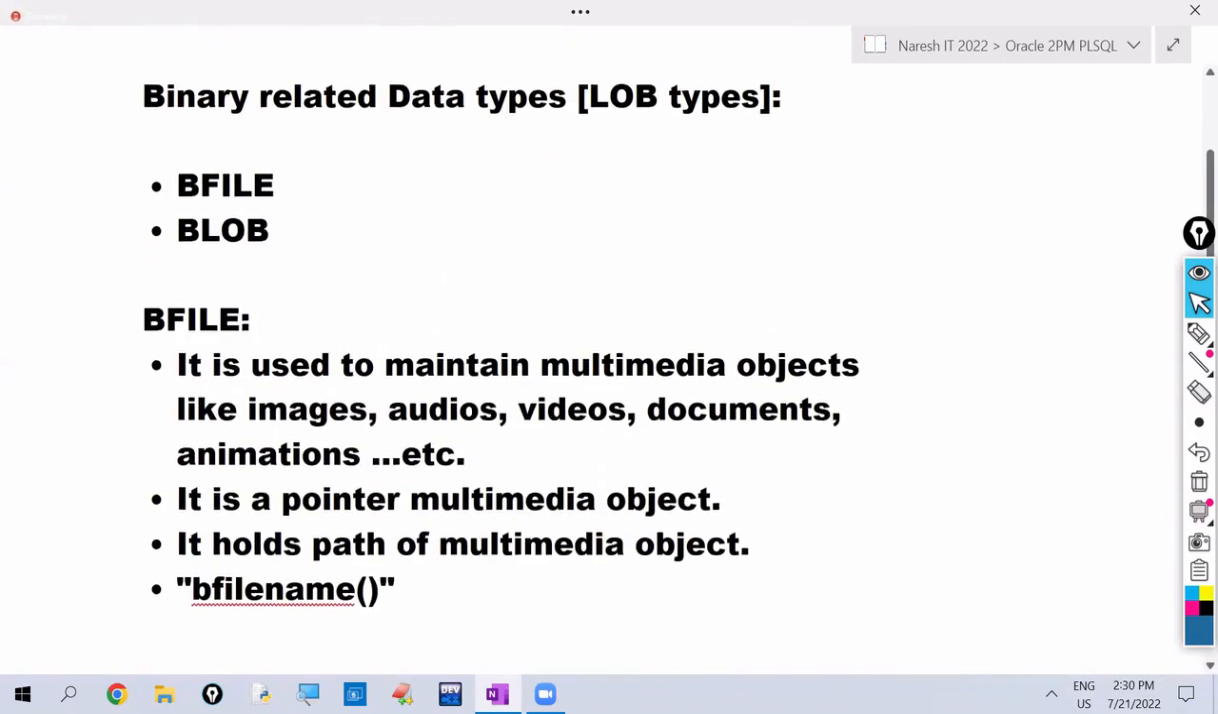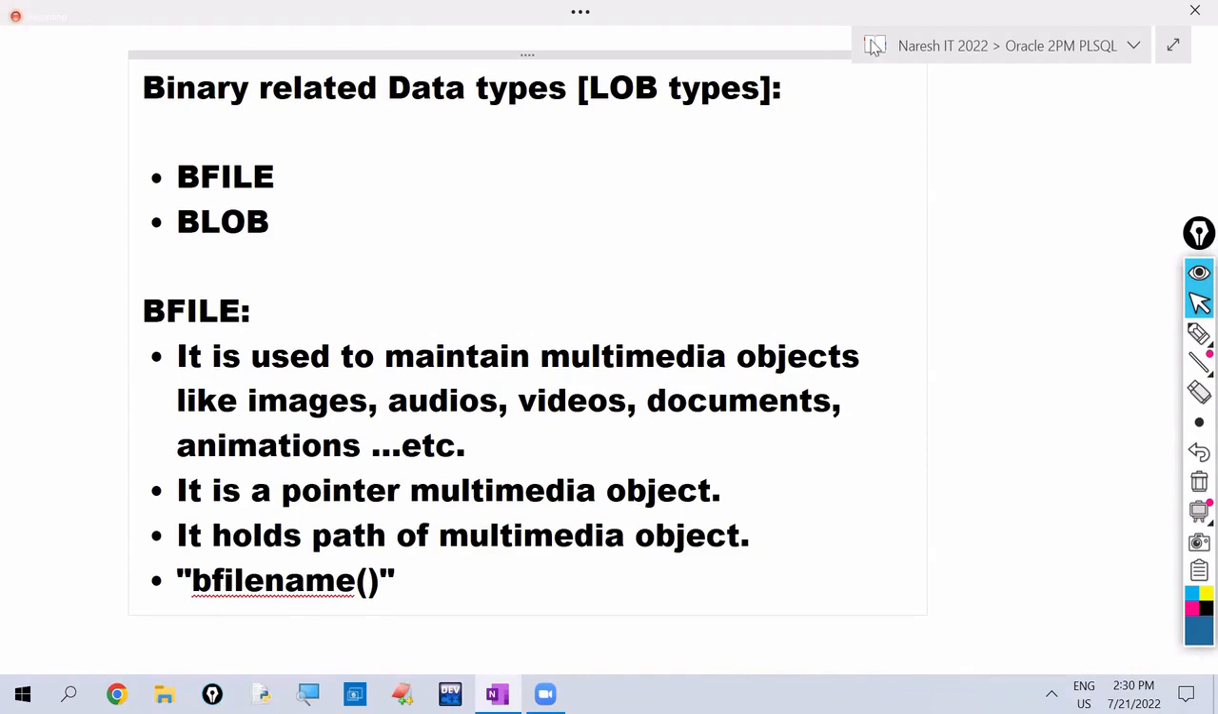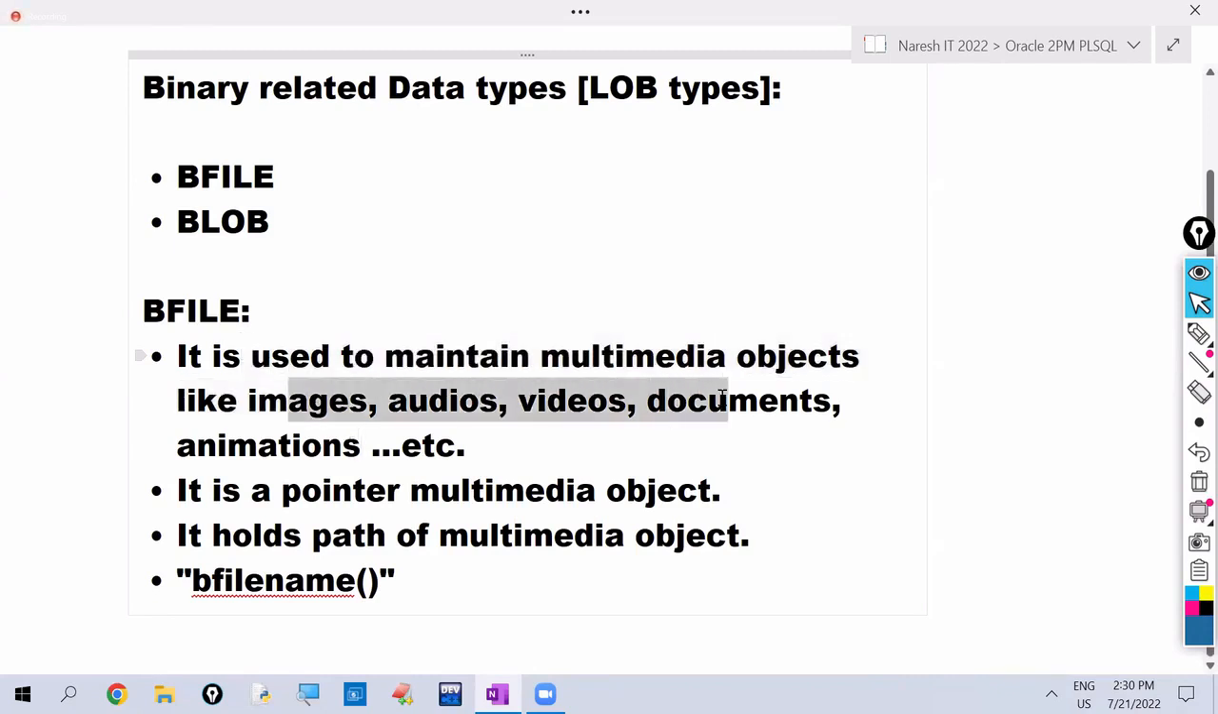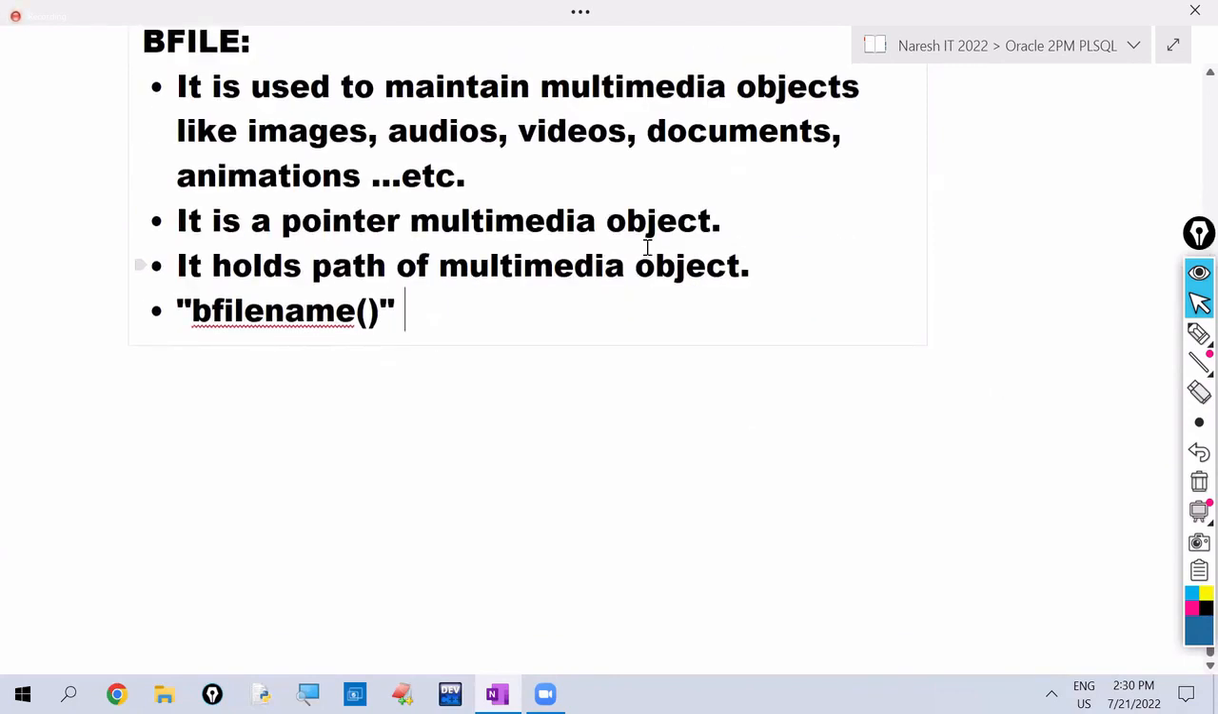So there are two binary related data types, BFILE and BLOB. These two are used to maintain multimedia objects like images, audios, videos, etc. Here BFILE means you can understand it like a pointer to a multimedia object. It is just maintaining the path. It is not storing that image data. It just holds the path of the multimedia object.